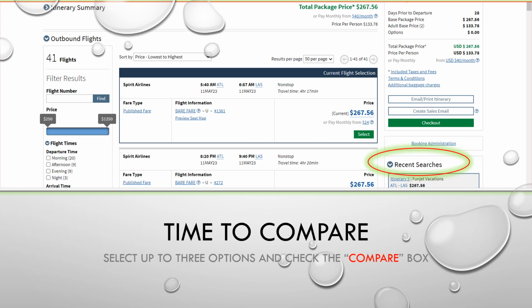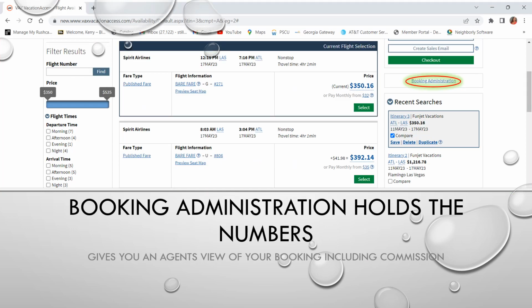Now it's time to compare. You want to select up to 3 options and check the compare box. Once you check the compare box in your recent searches, you'll see a screen.